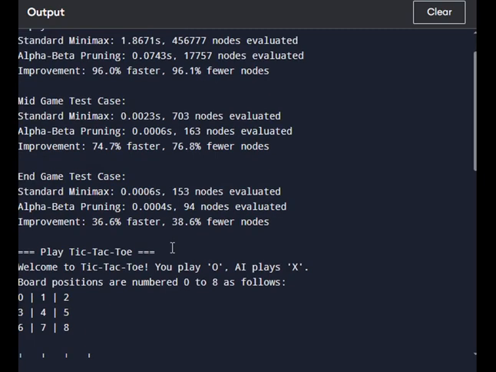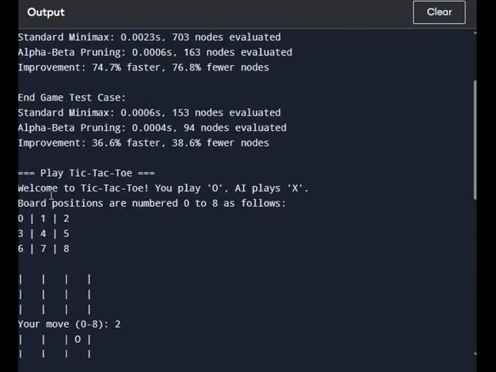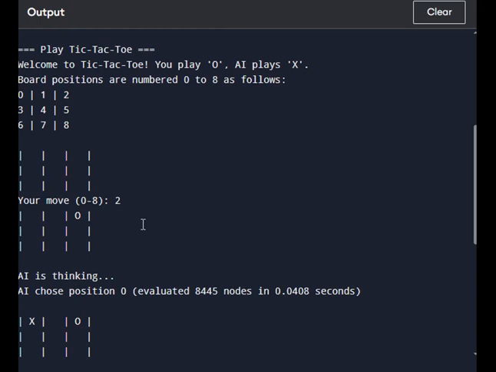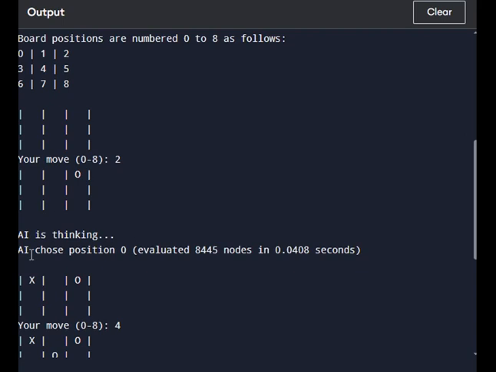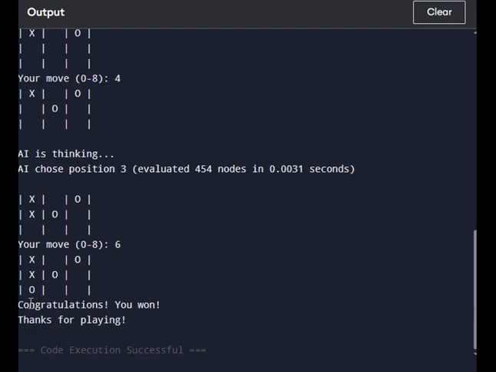Okay, so now we have actually played the game. First of all the board was shown, and then it asked me to select the move. I chose position 2. Then the AI was thinking, and it chose position 0. Then my turn, I chose 4, then similarly 6, and I won the game. It also prints the details for the playing.